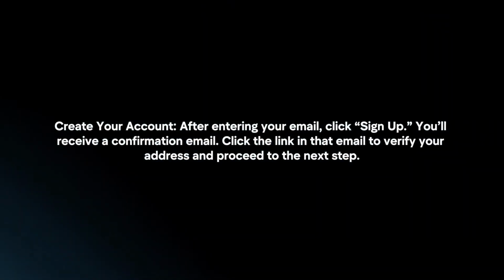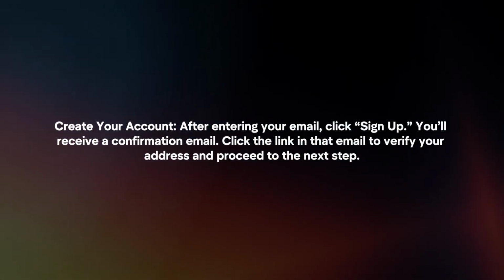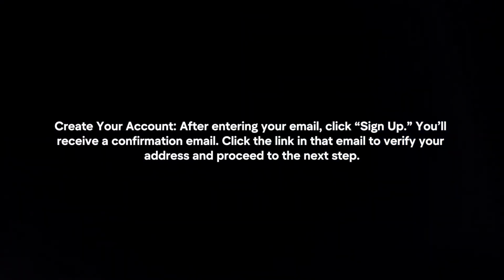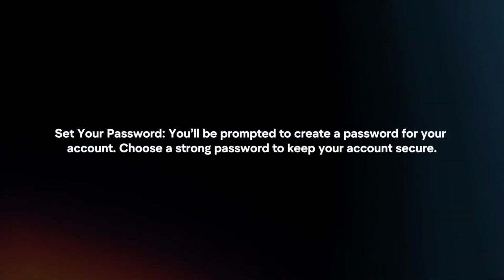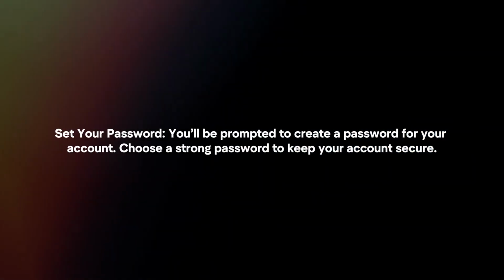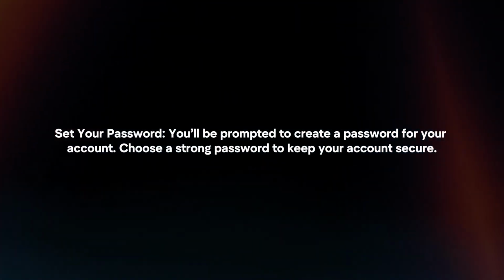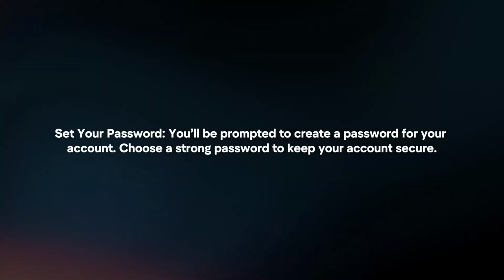You will receive a confirmation email. Click the link in that email to verify your address and proceed to the next step. Set your password. You'll be prompted to create a password for your account. Choose a strong password to keep your account secure.